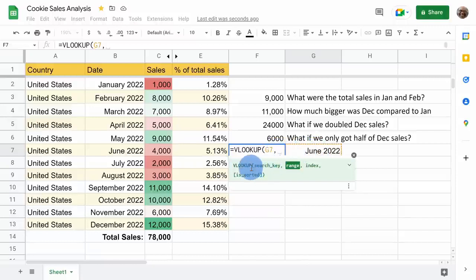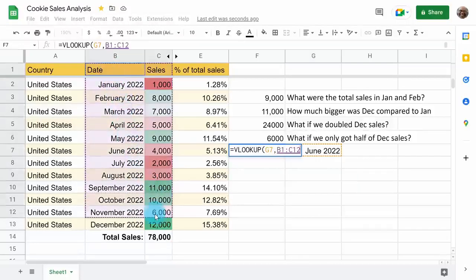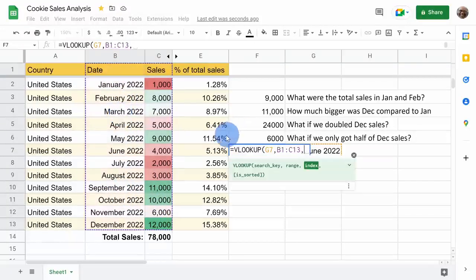Next, I'll enter a comma. The comma separates the different arguments within this function. And next, it wants to know the range. Well, I want to look up the month in this table right here. So I'll select this area over here. The value that you're looking up needs to be in the first column. Here, I'll enter a comma.